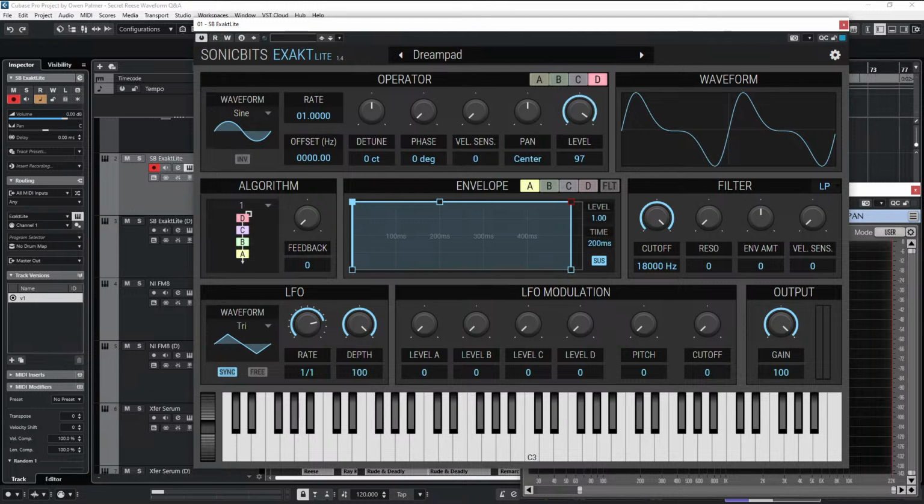Same with the D. Well, actually the D's not doing anything because it's going through the C, so unless the C is active, then the D doesn't do anything with this particular algorithm. So the solution is to pick a different algorithm. Algorithm 5 is the one that gives us the setup that we need.